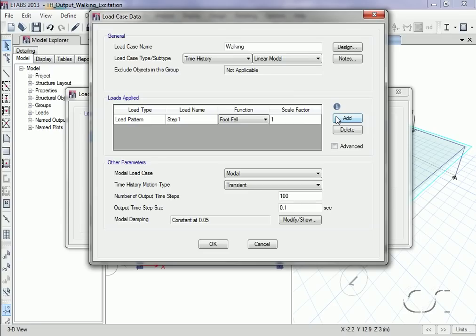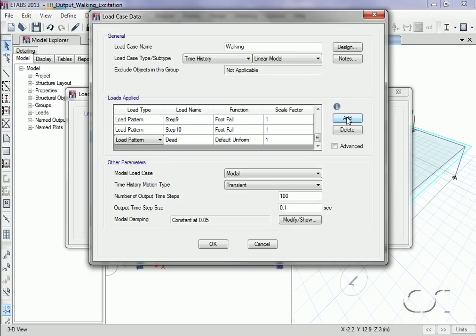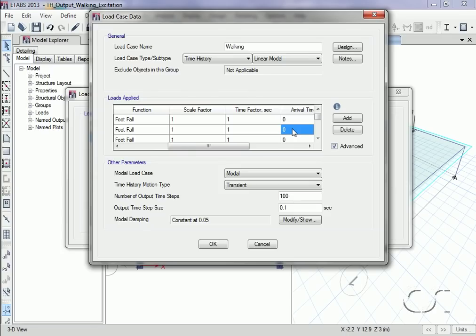Next, we will add the step two pattern and so on until we have added in all 11 steps. However, we need to apply each of these footsteps at a different time as the person walks across the slab. To do this, we check the Advance box and scroll over to the Arrival Time column. The first footstep arrives at time 0, and each step thereafter is incremented by half a second.